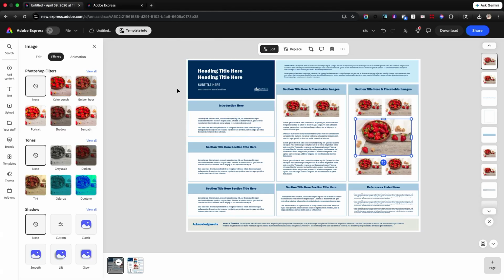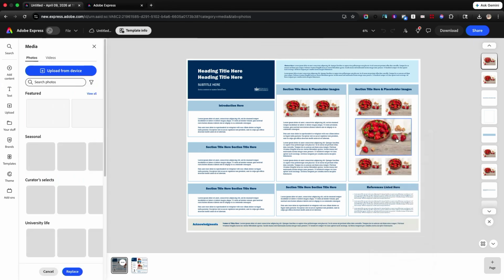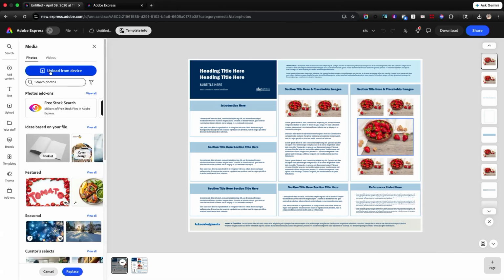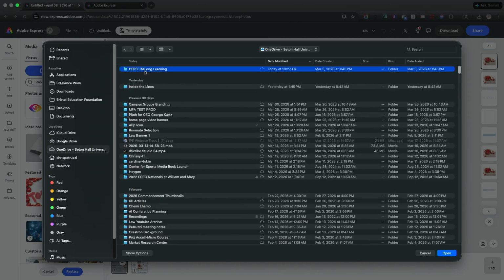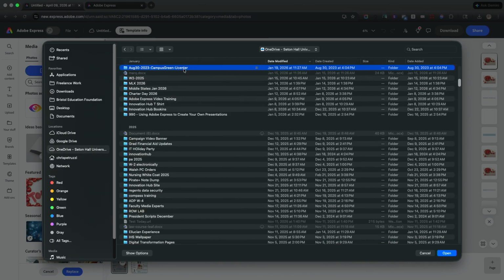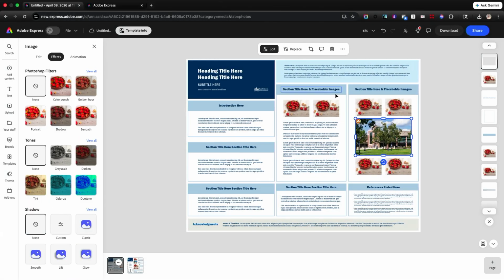And if I wanted to change out an image here, if I right-click on anything, it gives me my context-sensitive options, and I could replace that image, and I could do it from an upload. So then I can go and upload. I think I have some images of the University Center here. Yeah, like if I wanted to do something Seton Hall themed, open that in there. Now the image is uploaded and it's in there.